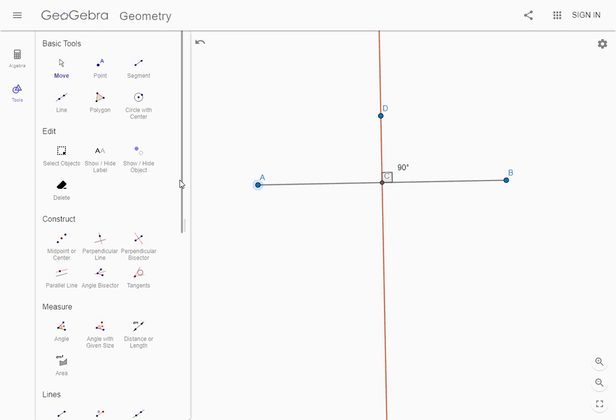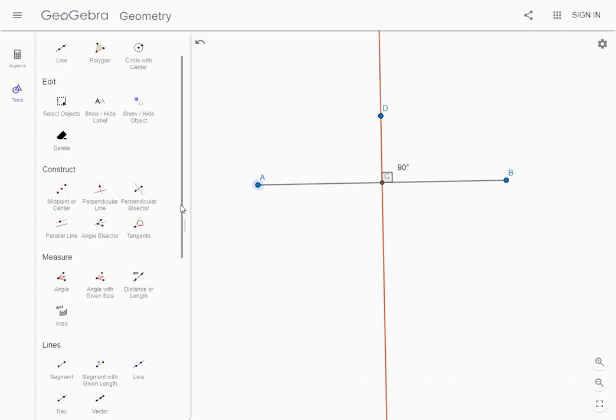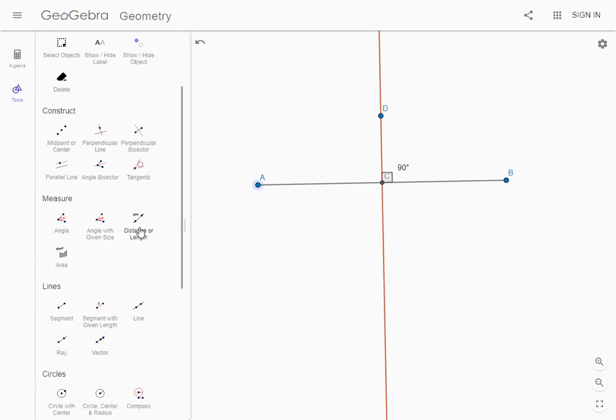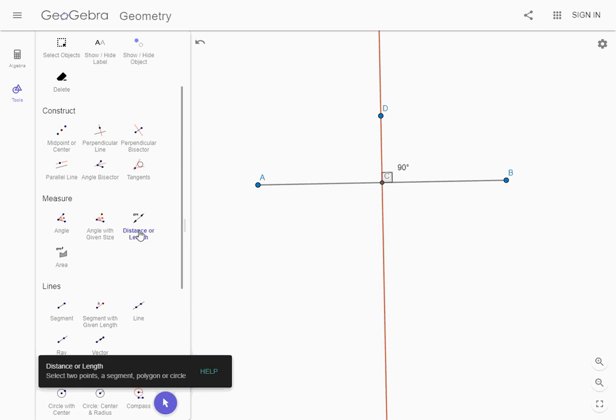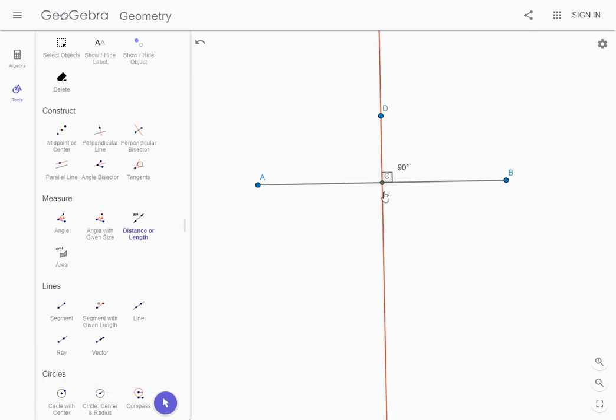To do that, we're going to measure some distances. So we're going to go down to the tool that says Measure Distance or Length. We're going to click on that tool. Now in this case, we want to measure the distance from A to C and the distance from B to C and see that they're the same thing. So I've got the Measure Distance or Length tool. I'm going to click on point A and then point C, and you see a distance comes up, it's 5.2.